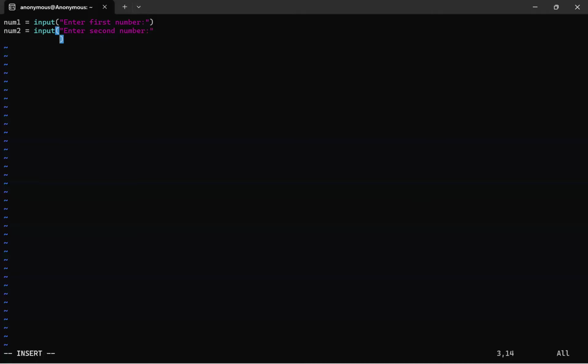Now after that, we are going to print the type of whatever we give as input. Print of type of num1, type of num2.